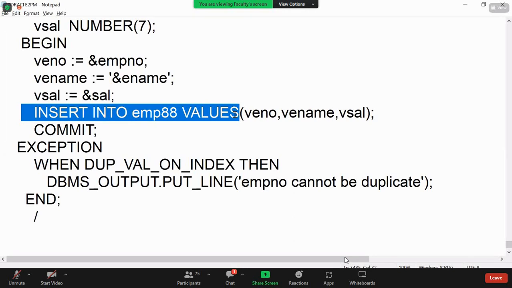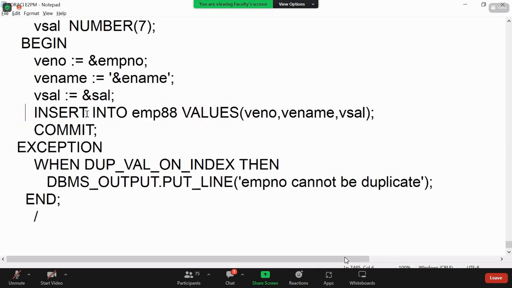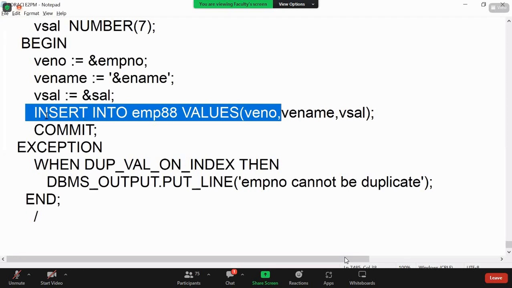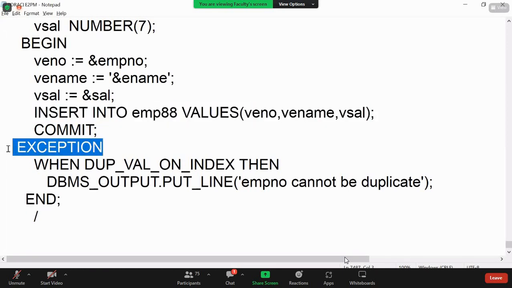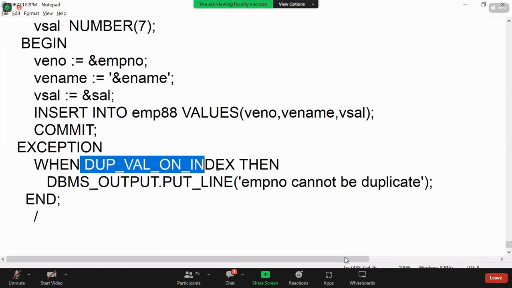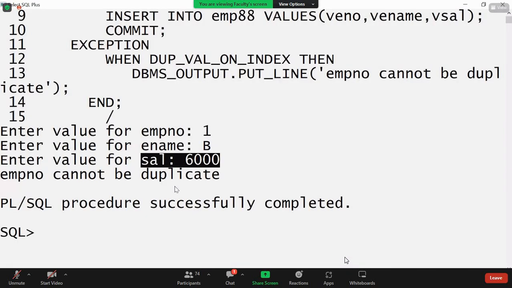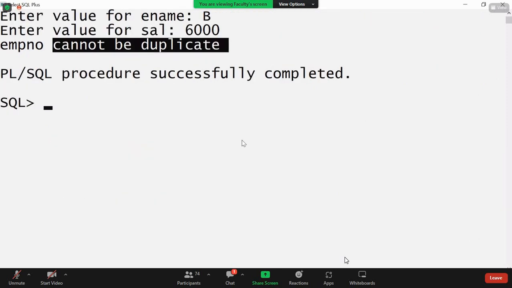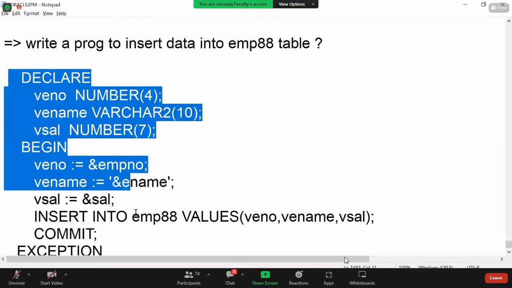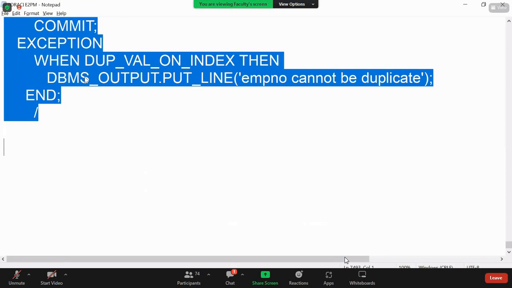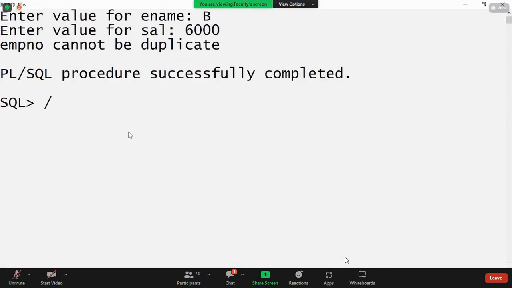Yes or no? In the table, the employee number is declared as a primary key, but the insert statement is inserting a duplicate value. So this command causes an exception. Which exception is raised? DUP_VAL_ON_INDEX. Then it prints the message: employee number cannot be duplicate. So for example, next, run this program again.